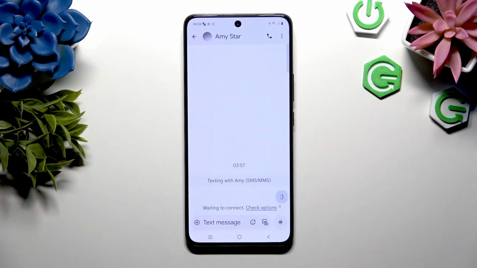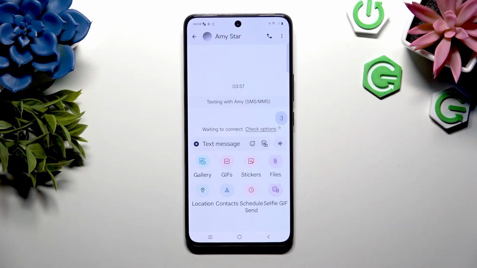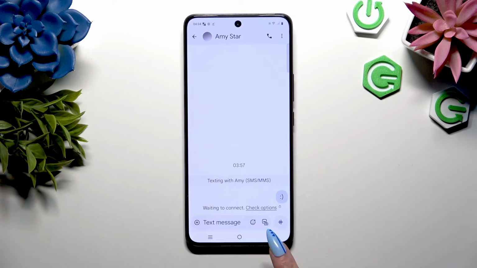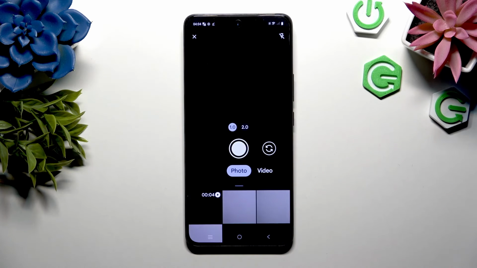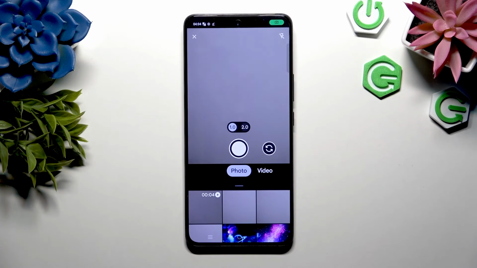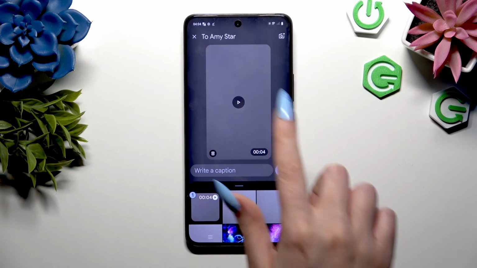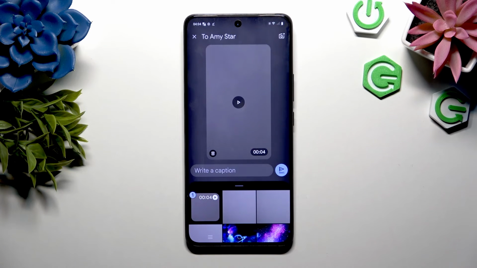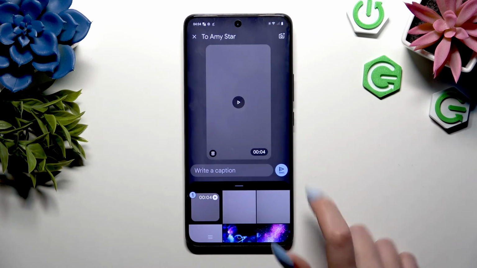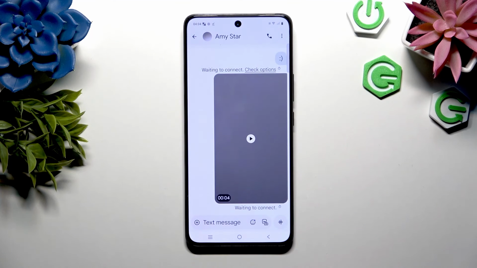If you want to add a video file, select the same icon of a plus to click on Gallery section, or use this icon of a camera and the photo at the bottom right corner, and find your video here. Click on it, and as you can see, it was successfully added. Now click on blue button to send it.